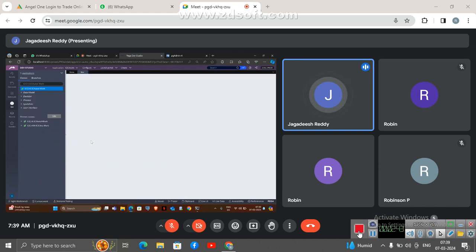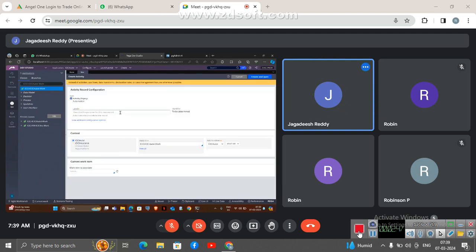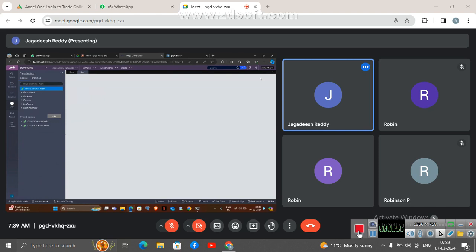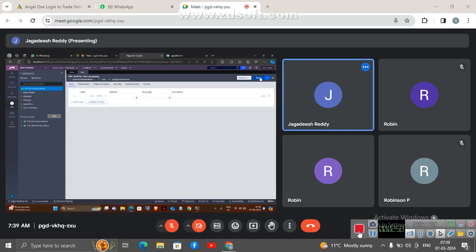We'll see about the activities today. So what is the use of these activities? These are used to implement the business logic, and the activity is created under the technical category.